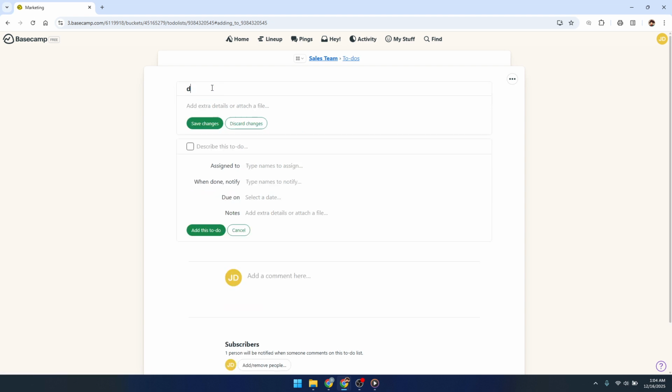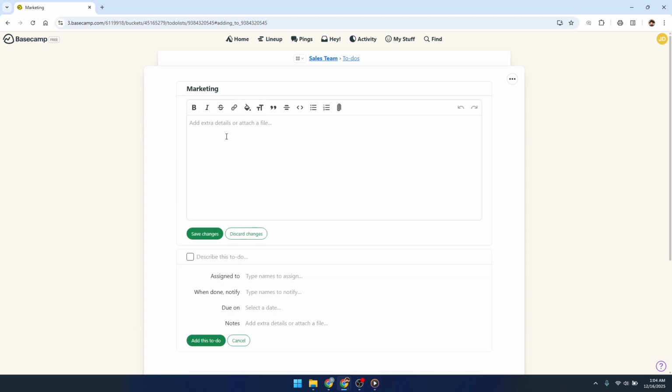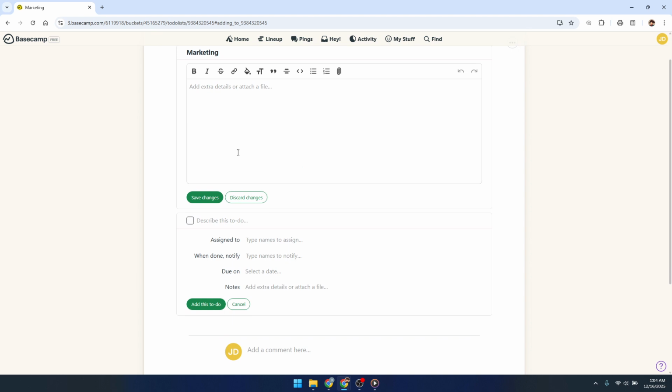Next, use the description or notes area to add more context. This is a great place to include instructions, links to related documents, or any background information someone might need to complete the task without asking follow-up questions.